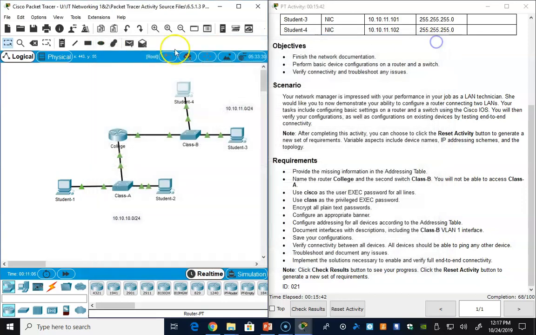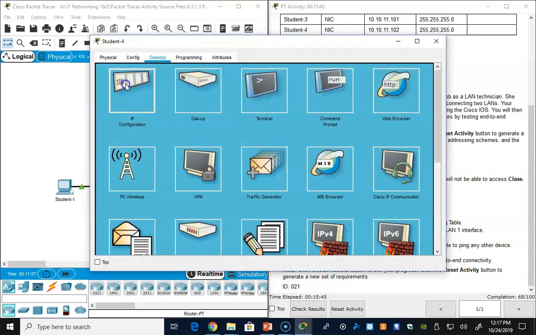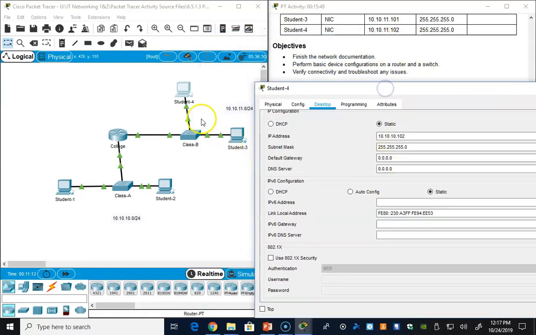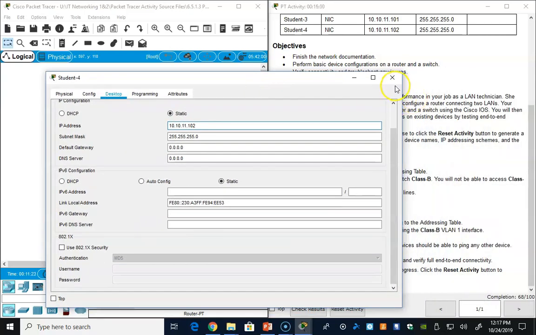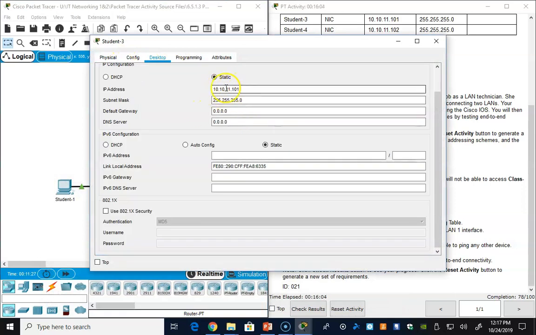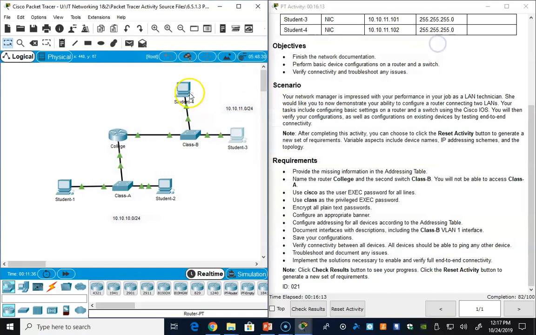All right. Oh, that didn't look good. 10.10.10. So there's a problem in student 4. Student 4 is part of the 10.10.11 network, but they configured it as the 10.10.10 network. So that should change to 11. So it's good that you go back and check IP addressing information to make sure it matches. The default gateway is also not set. 10.10.11.1.